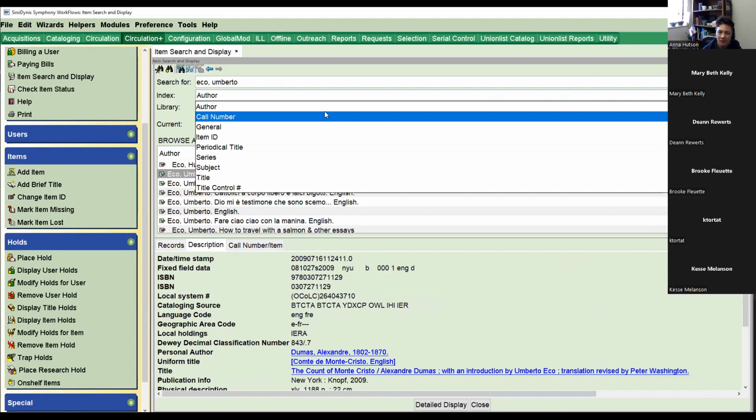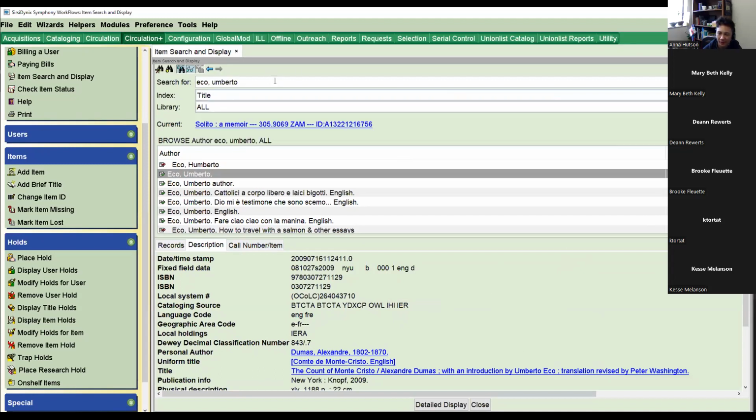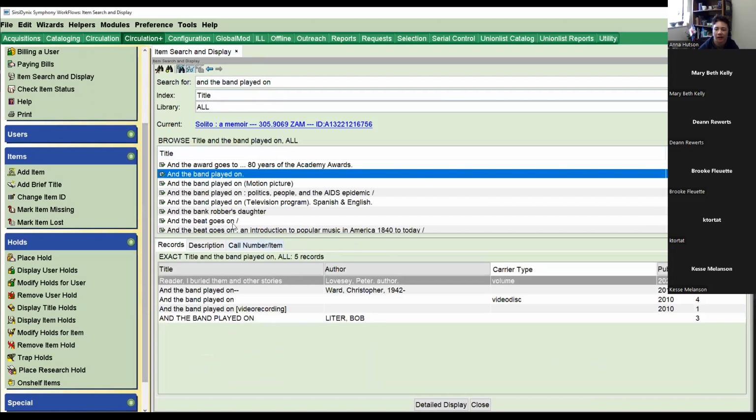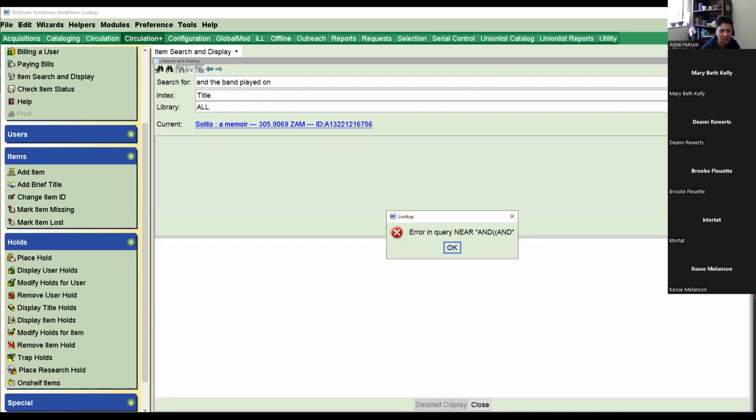Also, let me show you just in a title search. If I do a title search for this, sorry, I did the wrong thing to show you what I meant to show you, but same thing where it drops you into the thesaurus. If I do a keyword search for this title, I actually end up with this weird problem. I get this error because "and" is one of your Boolean operators, and keyword search is going to try to use that to formulate the search.